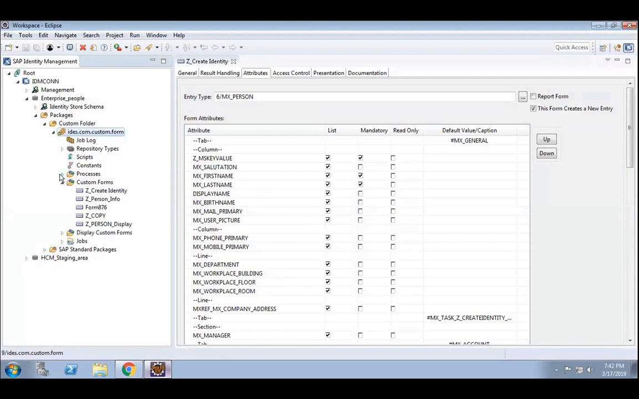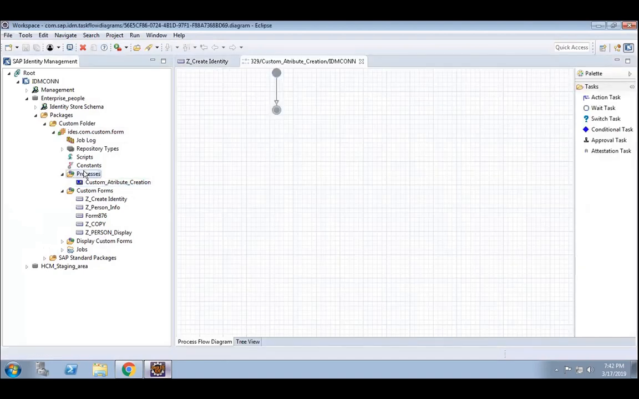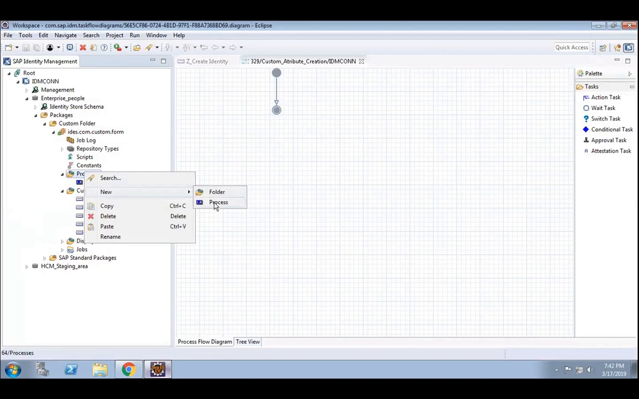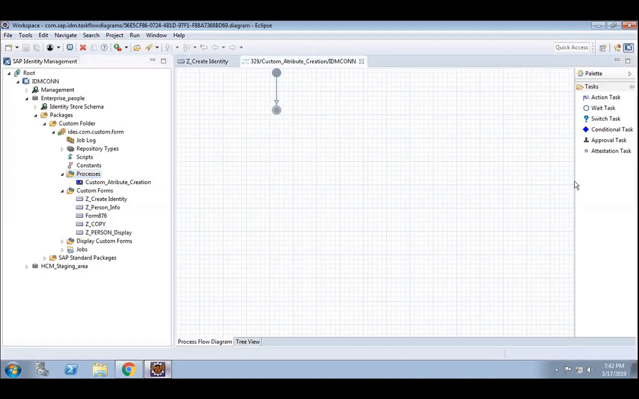In that case, I have to create one process. I have created this process. How have I created it? Just right click, new, and click on the process, and I have renamed it. Now in a process, we have a start node and an end node, and on the right hand side we have various tasks: action task, wait task, switch task, conditional task, approval task, and attestation task.